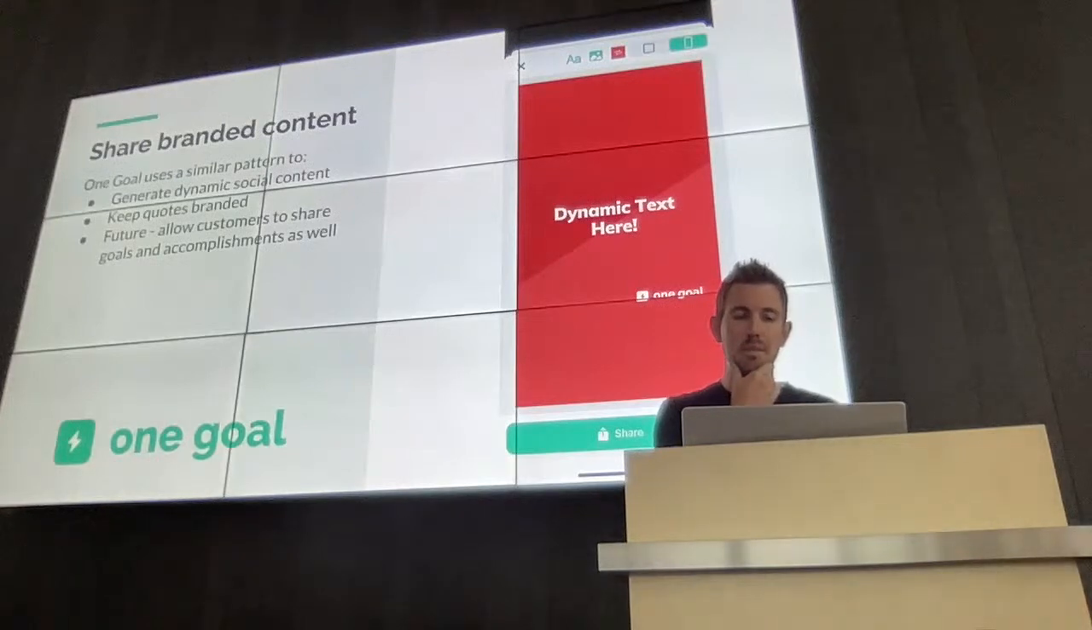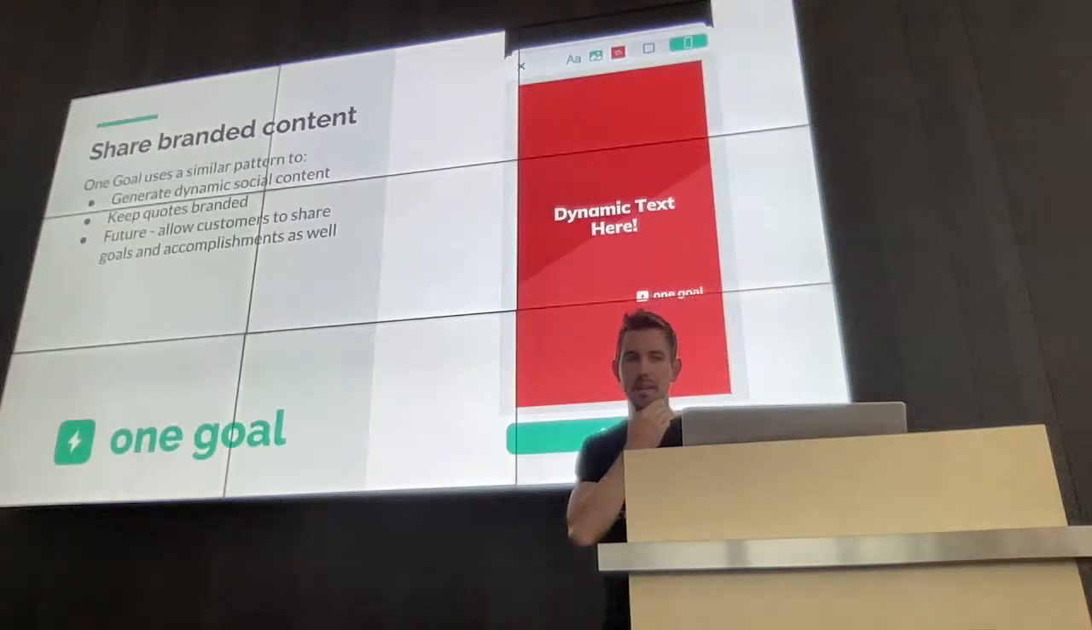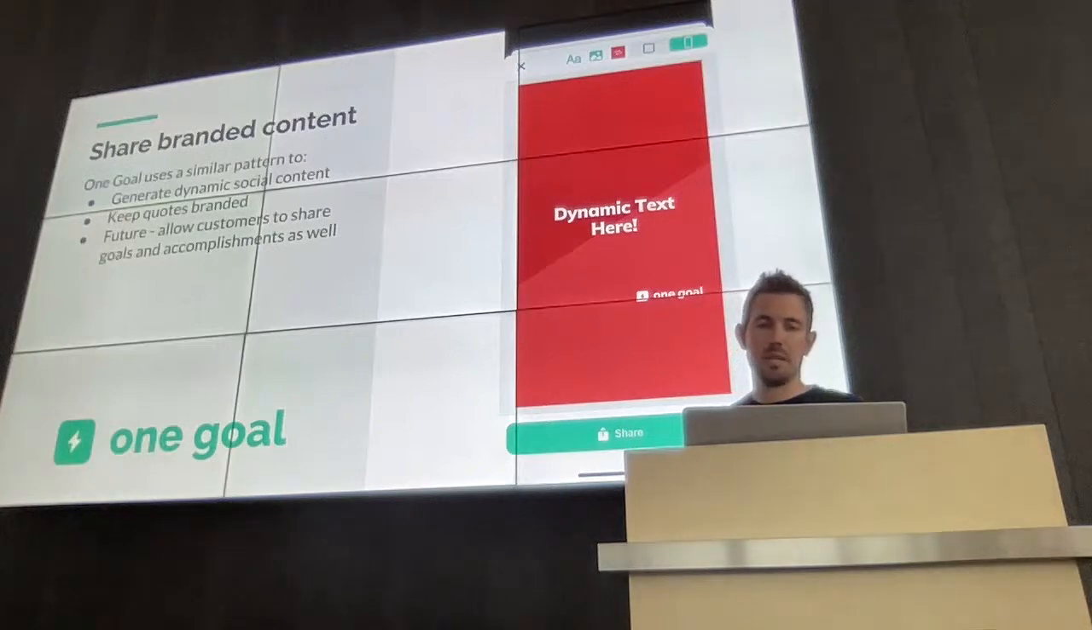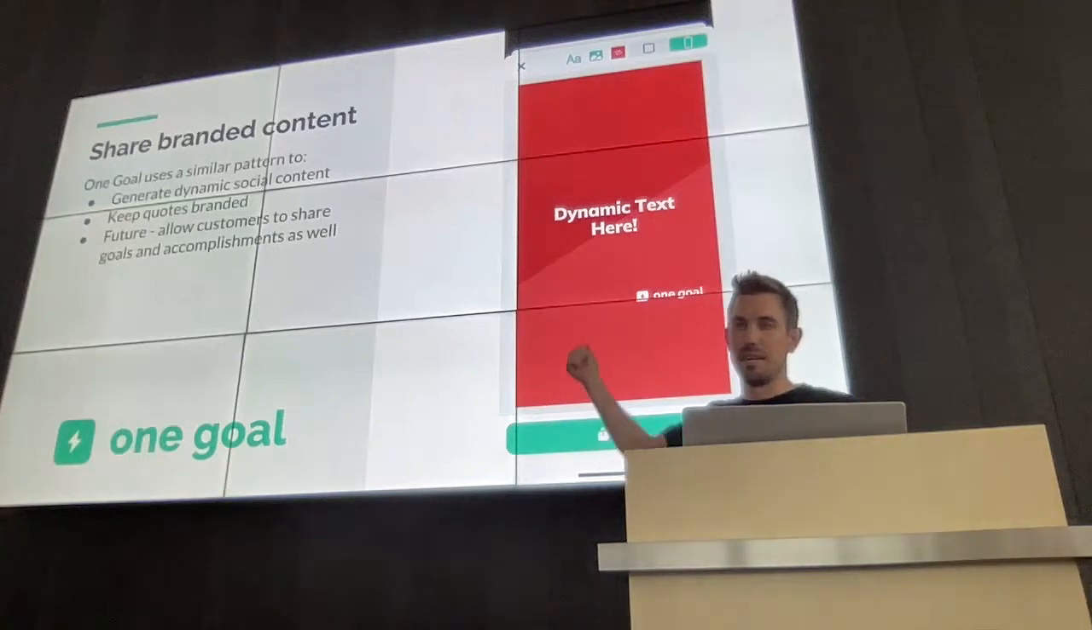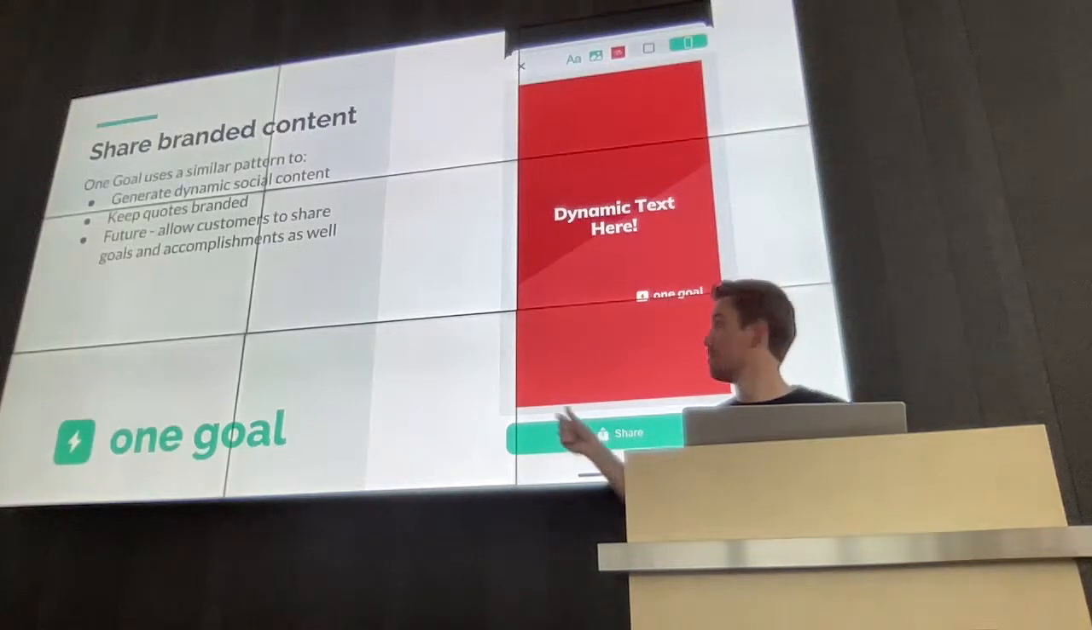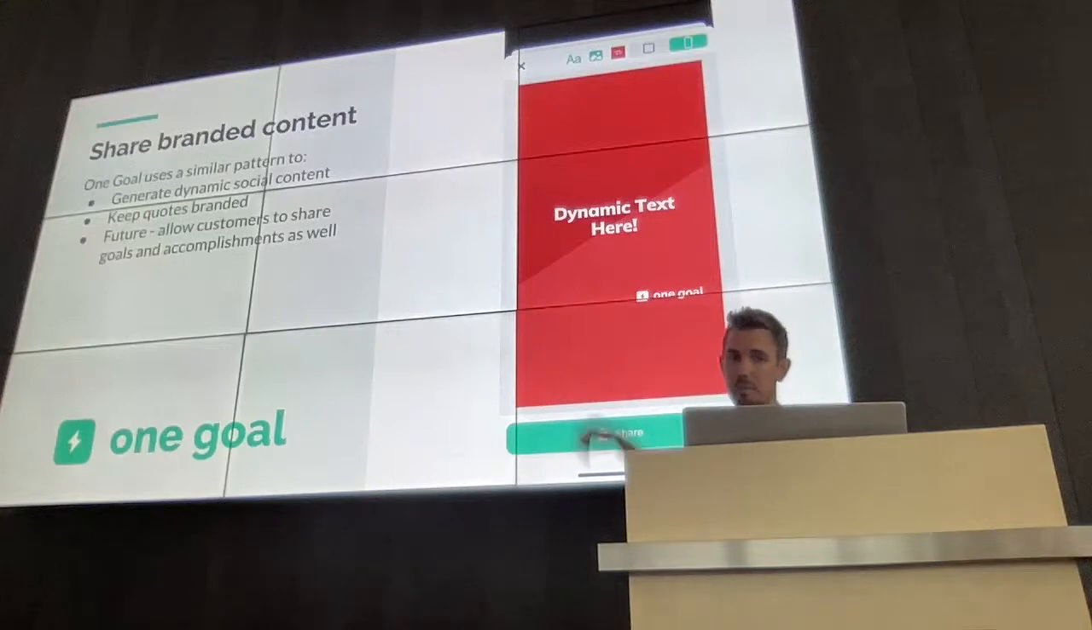Inside OneGoal, this is something that we currently do just for branded content. But in the future, I also want to do this for things that our customers could do as well, like sharing their own goals or something they accomplished. So this is all on brand. You're able to change colors, add dynamic text, and it's got the logo in the image every time you share it as well.